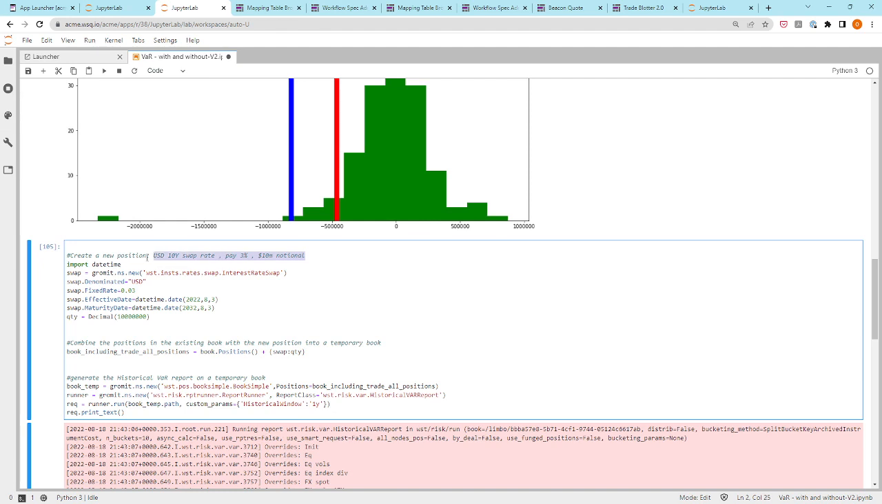I can again create and price a new trade and see the impact of this trade in the risk profile of the book. This concludes this video and hope you find it useful.